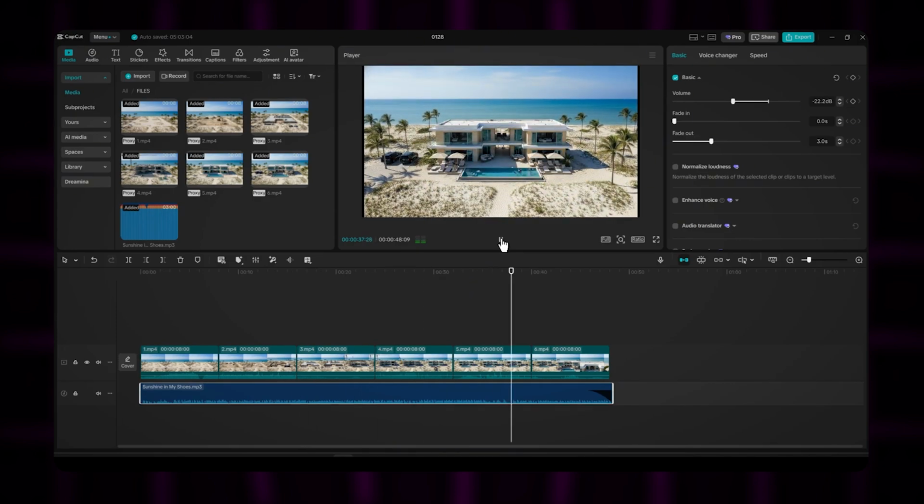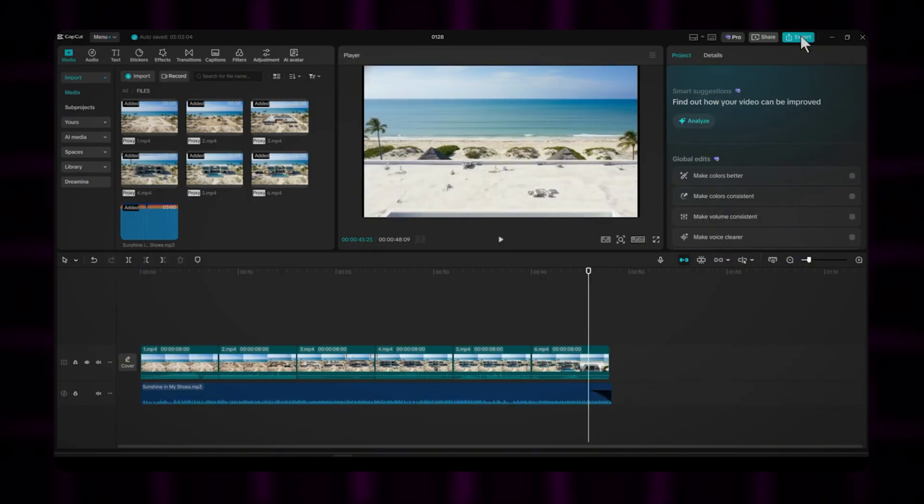Now, once all that is done, the final step is exporting your video. If you follow the exact same process I did, I recommend exporting in 720p. This makes it much easier to use an online video upscaler later to increase the resolution and make the video look clean and crisp.